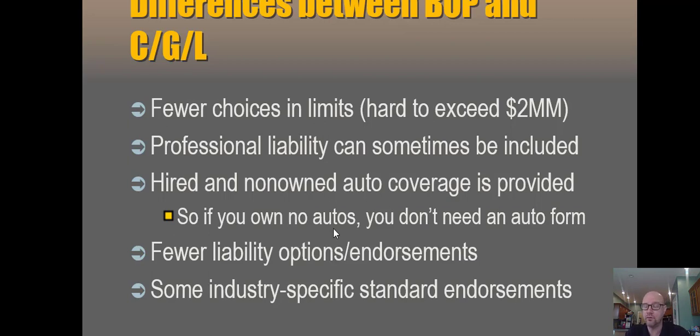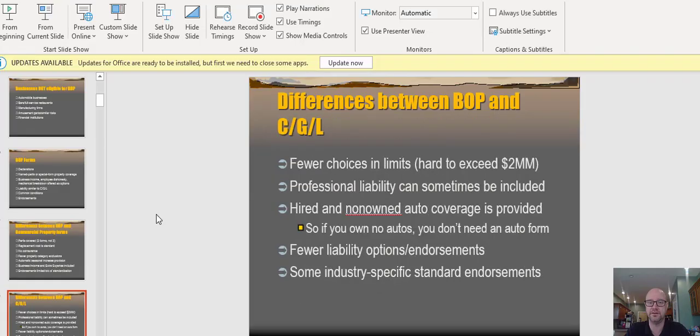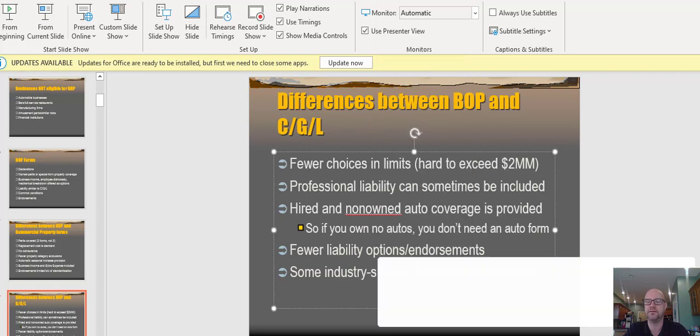Auto: if you don't own any autos, we automatically provide hired and non-owned auto coverage. So if you don't have any autos of your own, your auto liability is already covered under the BOP, and that's kind of nice. Again, we're going to see fewer liability options and endorsements, so things that are specialized are going to be difficult to come by here.